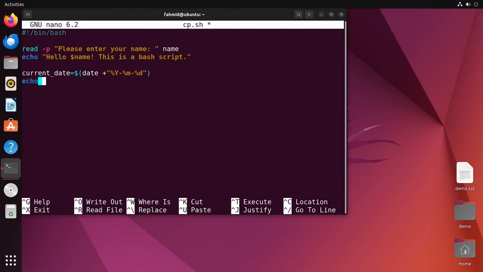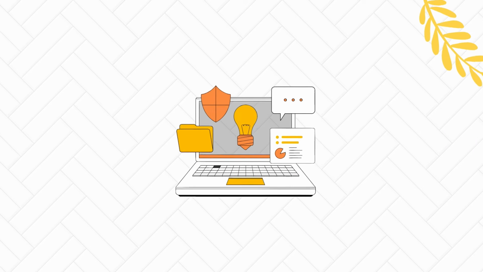Now I'll write the statement, example current date, and I will write $ sign. Then over here I will press the right mouse key. There is a paste option, so I'll press it, and the variable has been pasted. So this was all for this video.